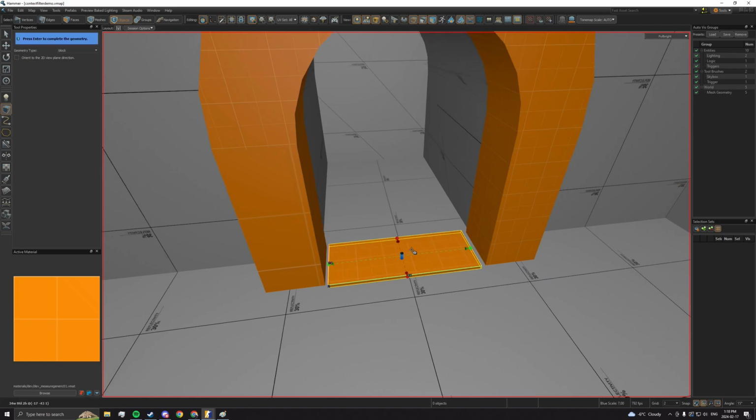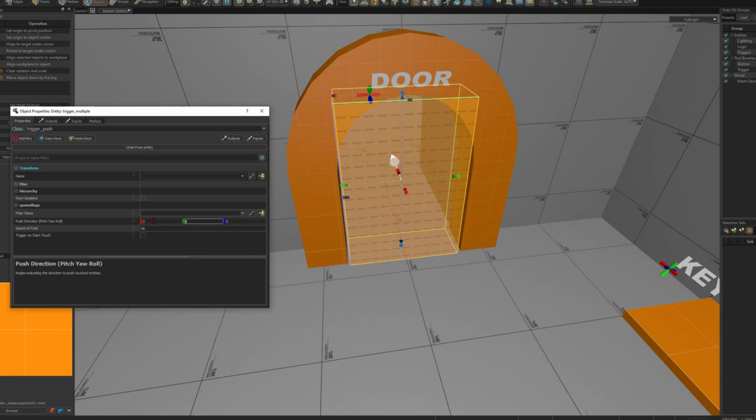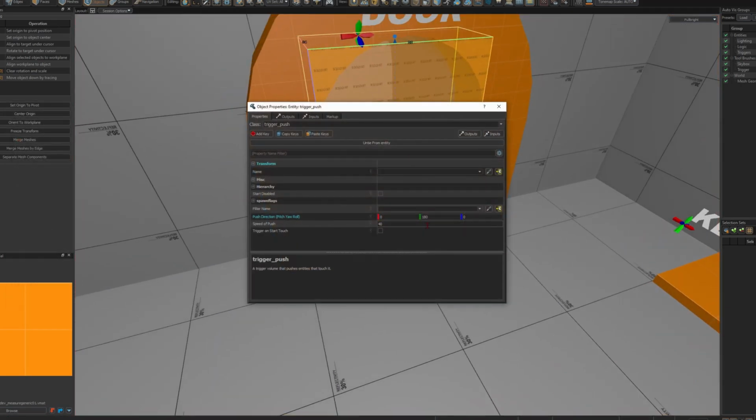Next, to make the door, create a trigger push. Make it push the player away from the entrance and put the name of your filter activator context in filter name.